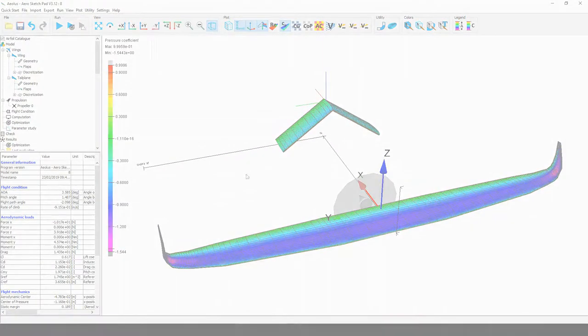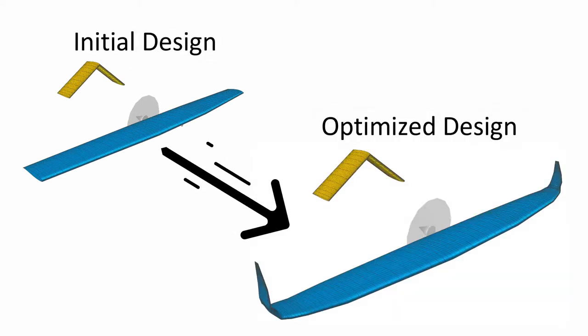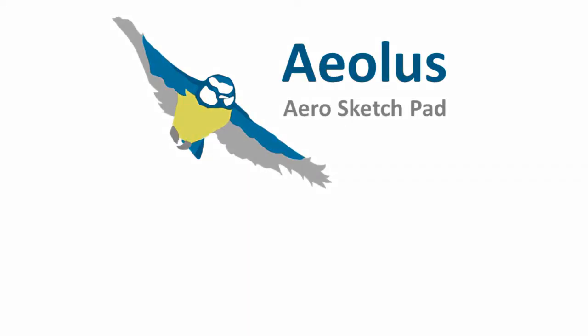The optimizer then converges from the initial design to an optimized design on your computer within minutes or hours instead of weeks or months.